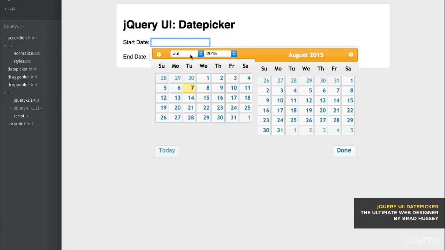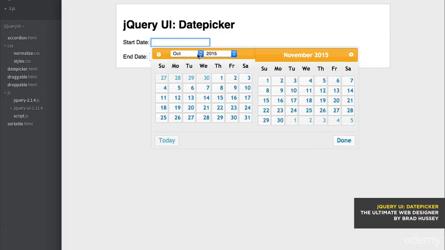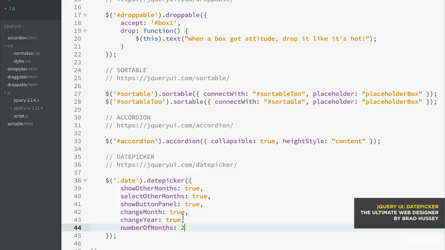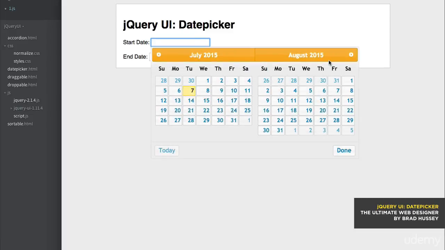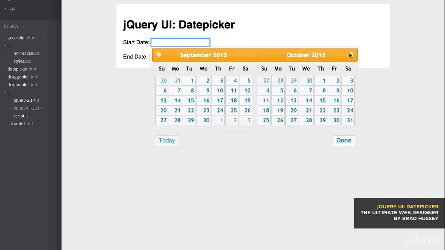The design, that's because this one, I'm able to choose an actual month and a year. So I'm just going to turn that off. So change month, change year. I'm just going to go back to false, just so you can still see it here. And now that looks a bit better. So now you could toggle between a couple of months.